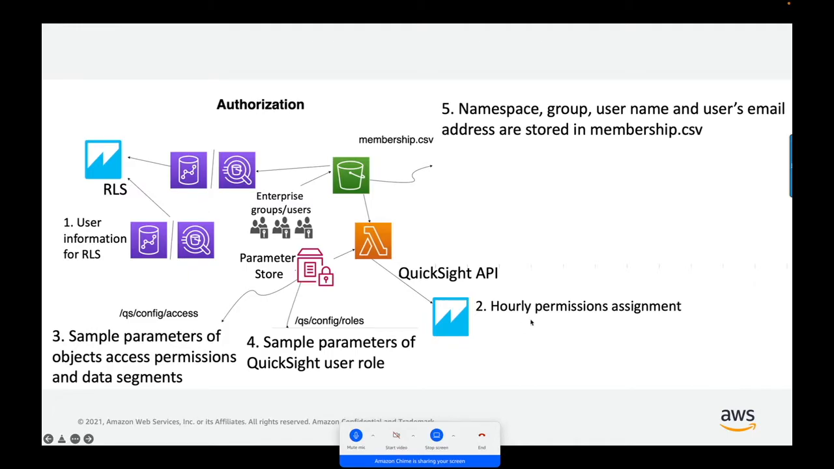And those Lambda functions, you can let them run hourly. You can let them run weekly. You can also trigger some events to do the real-time policy assignment. I set it to be hourly because we don't want to abuse the QuickSight API usage. With the API usage, you might suffer the throttling.